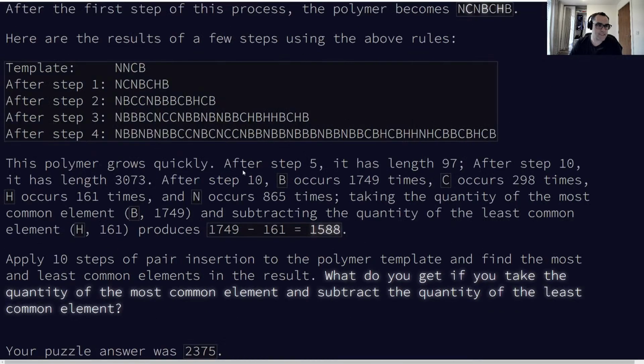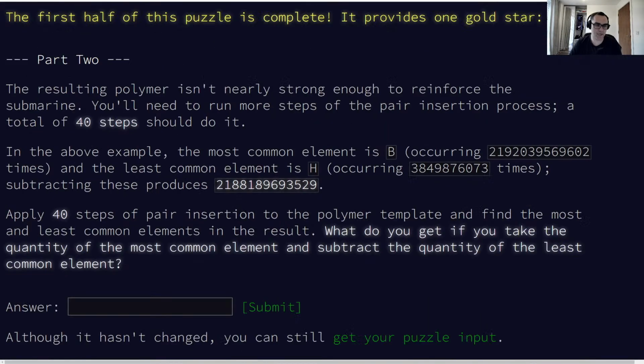So every one of these has two parts. Normally the second part will punish you for all the corners you cut in the first part. So we'll see the resulting polymer isn't strong enough to reinforce the submarine. You'll need to run more steps of the pair insertion process. A total of 40 steps would do it. Okay, so it's a much bigger number.